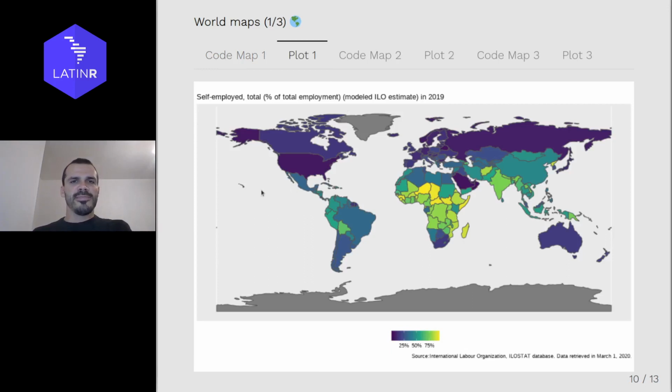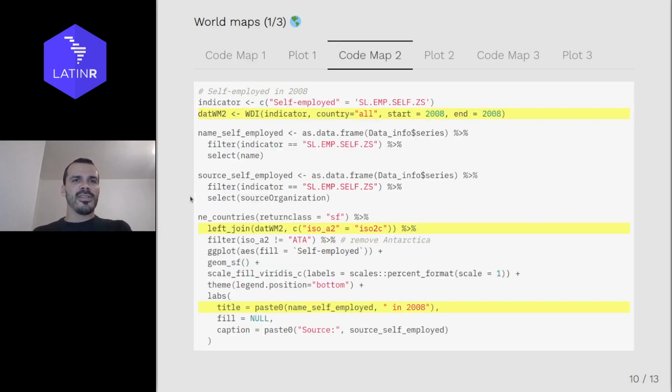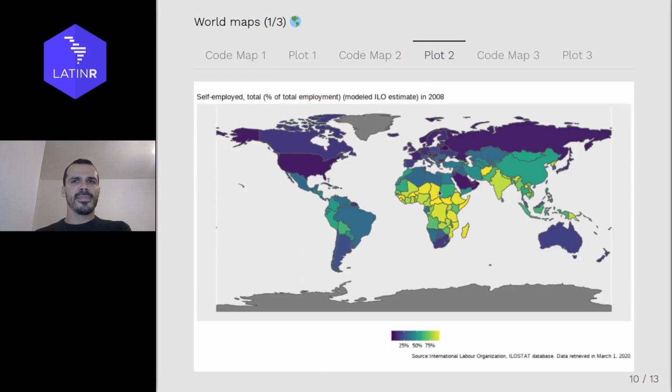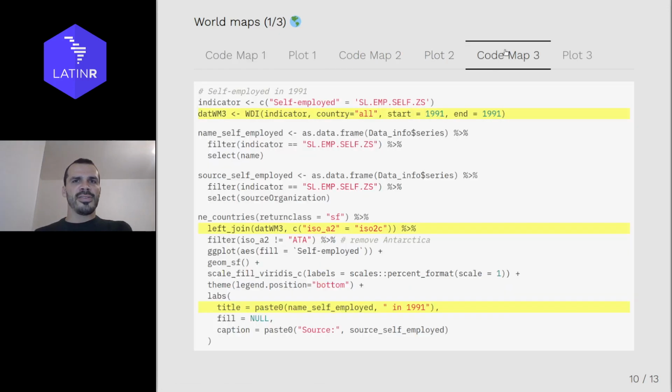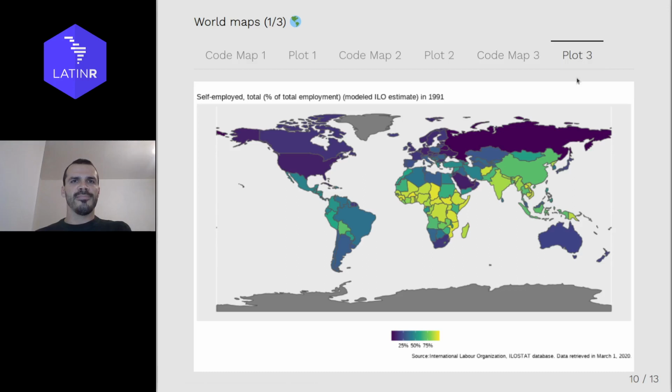And here's the plot. So quite nice. As you can see, we have the whole world with the data plotted on it. This is a second graph using 2008 data. So we just changed what's in yellow here. And then we have this plot here. And finally, a third one, we can have the self-employed in 1991, for example. And here's the plot.